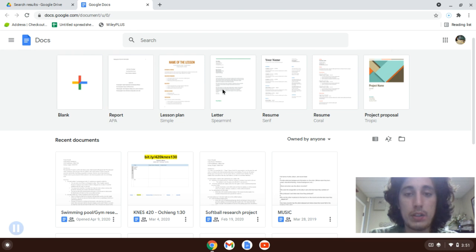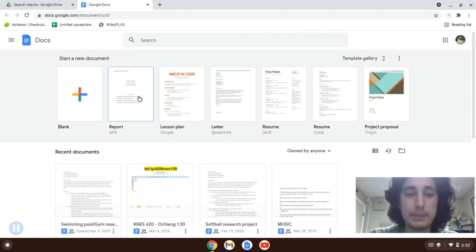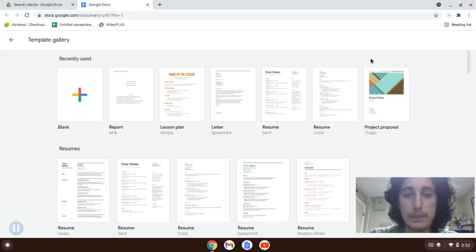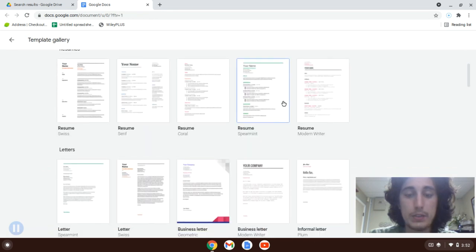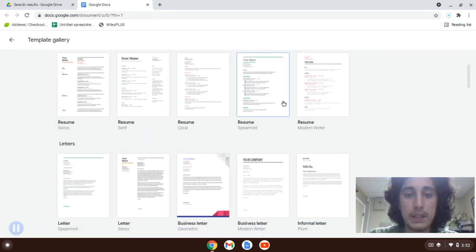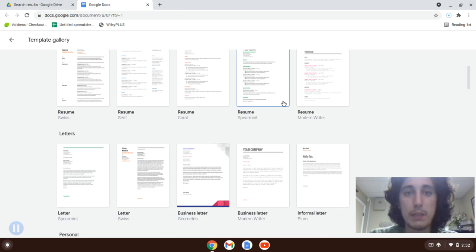So I'm going to go ahead and click a blank page, and Google Docs works just like Microsoft Word. If you're familiar with that at all, it's the same exact layout. There are some things that are different, but not much. I've worked with Microsoft Word a lot, and they're very similar. So I'll just start typing here. I'm going to put Title.